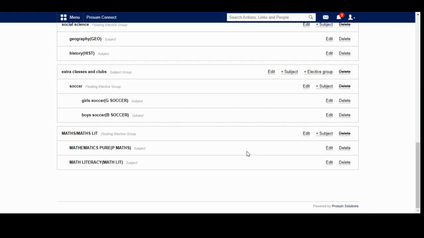As you can see, the floating elective group now has both subjects created within it, and we selected floating elective to allow these subjects to be added separately on the timetable.